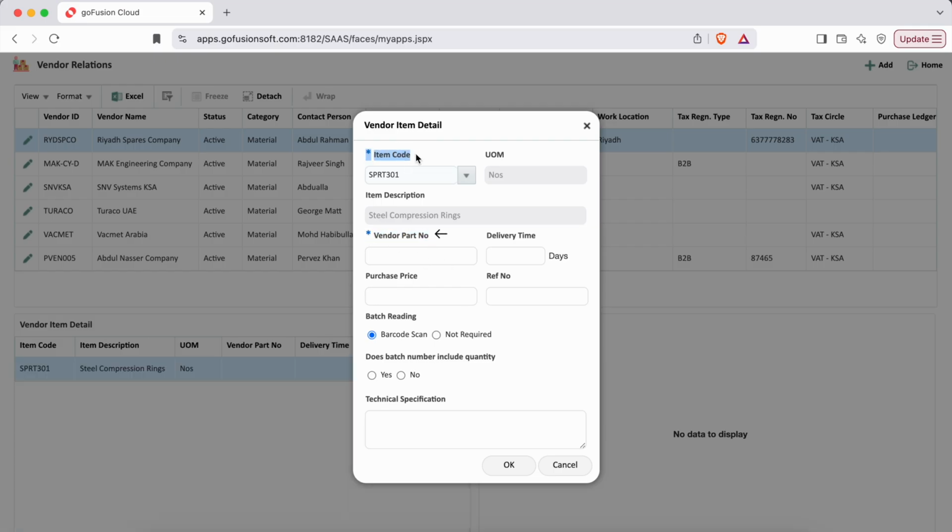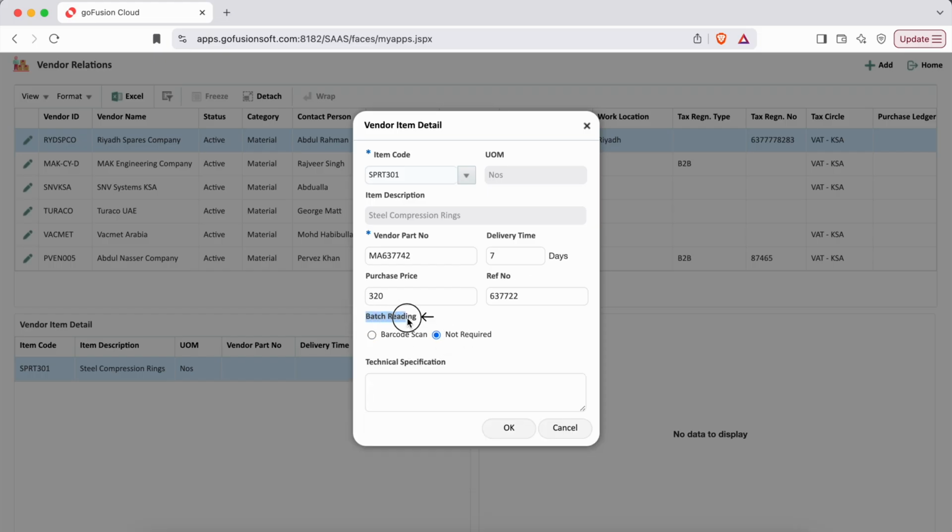Here, we'll also enter the vendor part number, if it's different from yours. Then, add the delivery time, say 7 days, and the price, or the last quoted price. You can even include a reference number, like a quotation number, for clarity. Batch tracking is optional and only required for barcoded items. We'll skip that here. If there are any technical specifications from the vendor's side, you can enter them, but we're good for now, so we'll hit save.